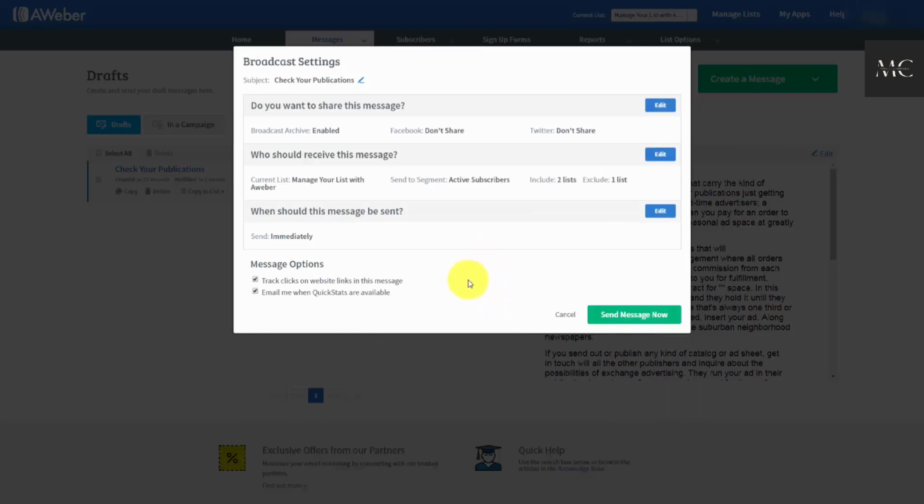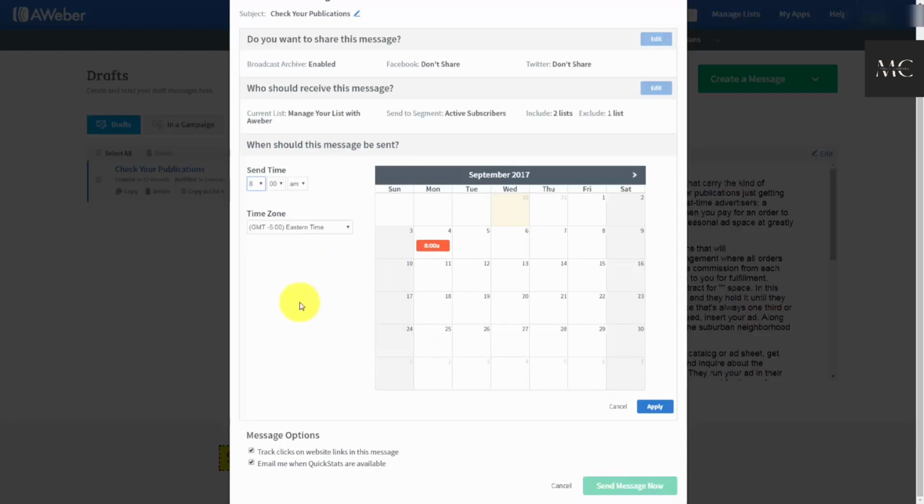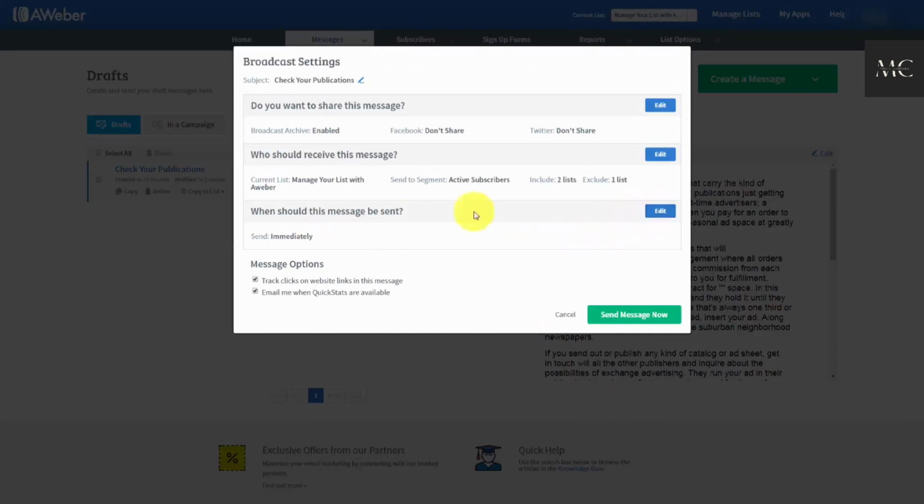Now, another thing that you can do is determine when this email is going to be sent. You can click the Edit button, and you can time this email so that it can be sent on a particular day at a particular time. We can go into the future, and send on any day that we feel this email is appropriate to send. Once we've determined when we want it to be sent, we can click Apply. Now, we can also make the timing immediate. We'll just cancel this, and then we will leave it at immediate, and that is the default.